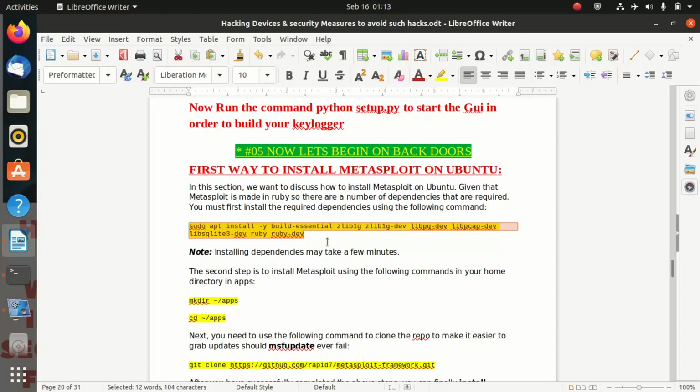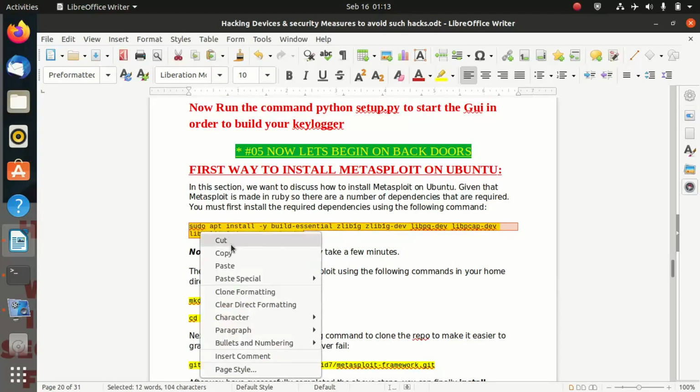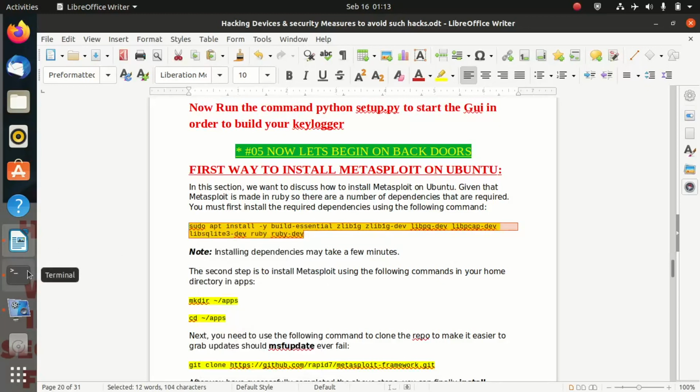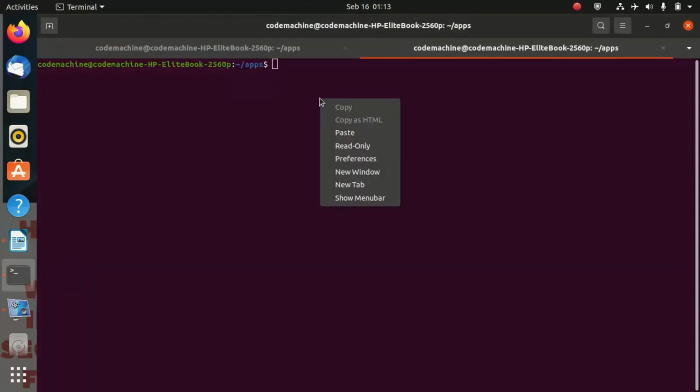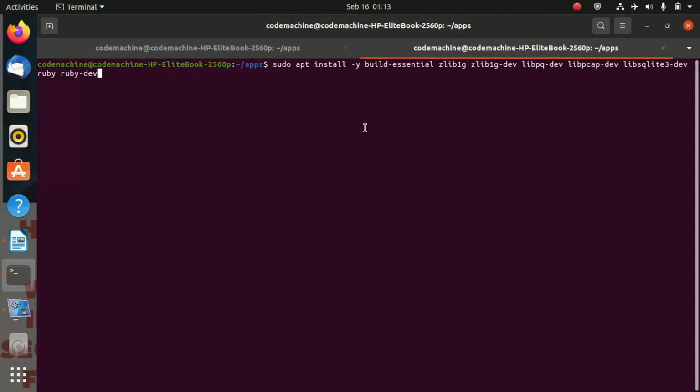So in order to install the dependencies, we need to run this command onto the terminal. After running that command, you hit enter, and automatically the dependencies will get installed. In my case, I'm not going to be running the installation since it will take some time, and I don't want the video to be quite long.